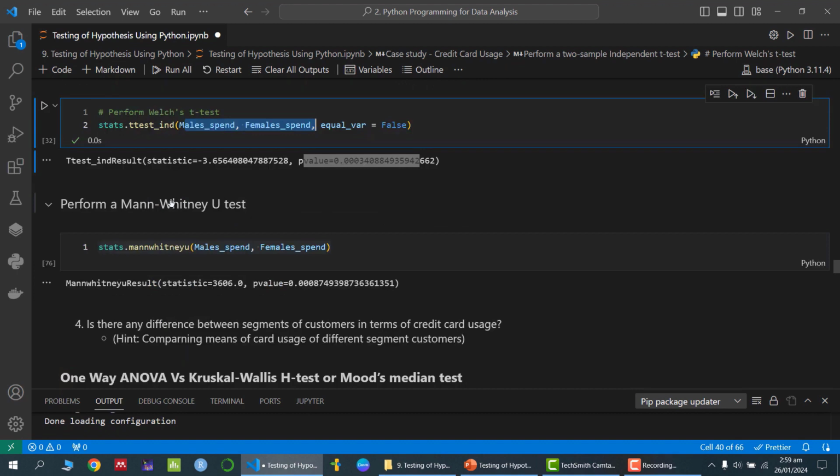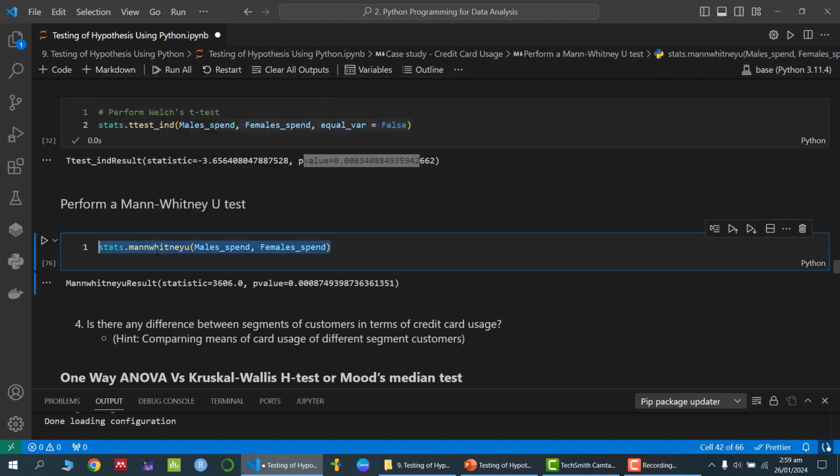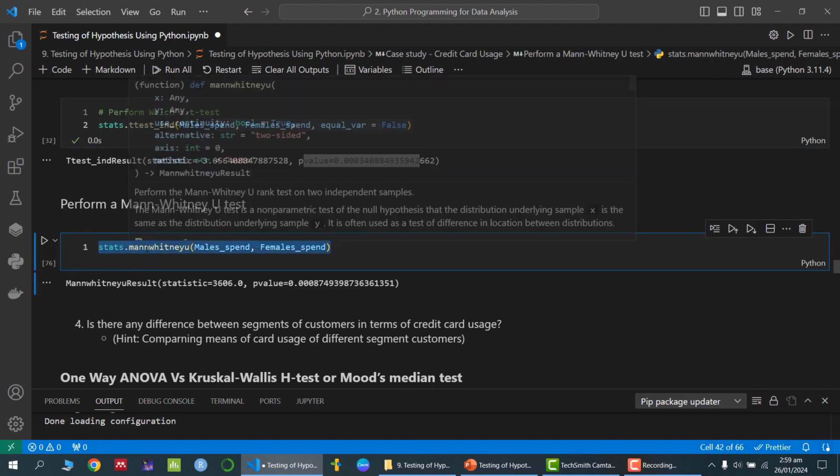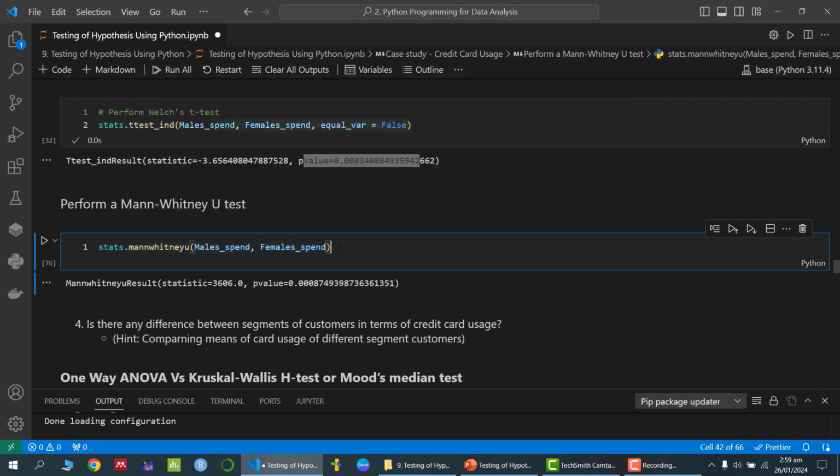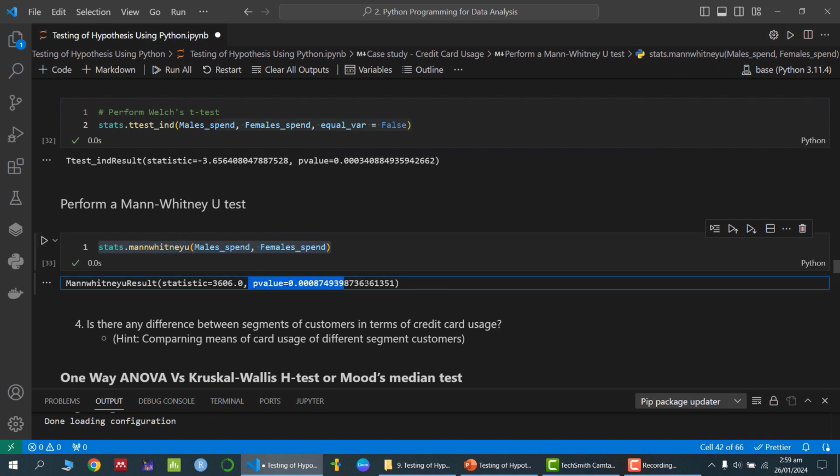The same is the case if we can also apply the Mann-Whitney test because the data do not follow the normal. Let's check what the Mann-Whitney test is saying about this hypothesis. For that, we have the function from the stats module, stats.mannwhitneyu, with the variables male spend and female spend. Again, the Mann-Whitney test is also saying that the average spend by the male and the female are not equal. And from the descriptive statistics, we have seen that the female is spending more compared to the male.